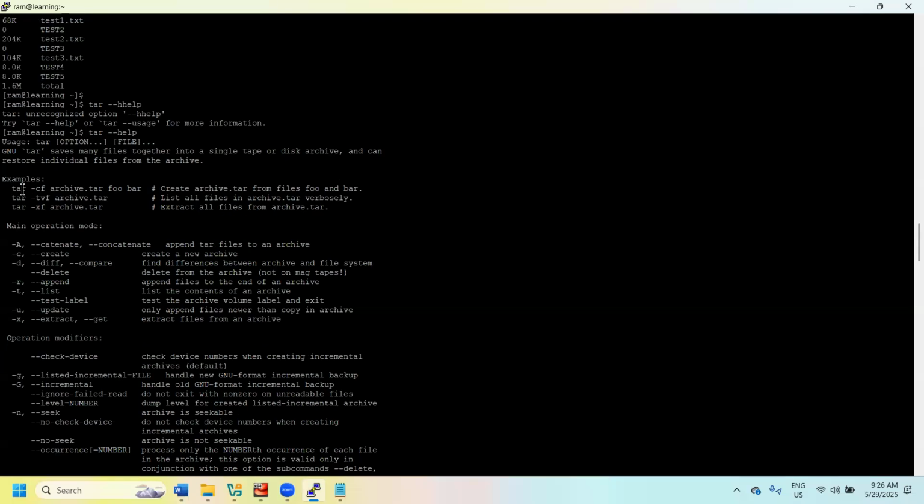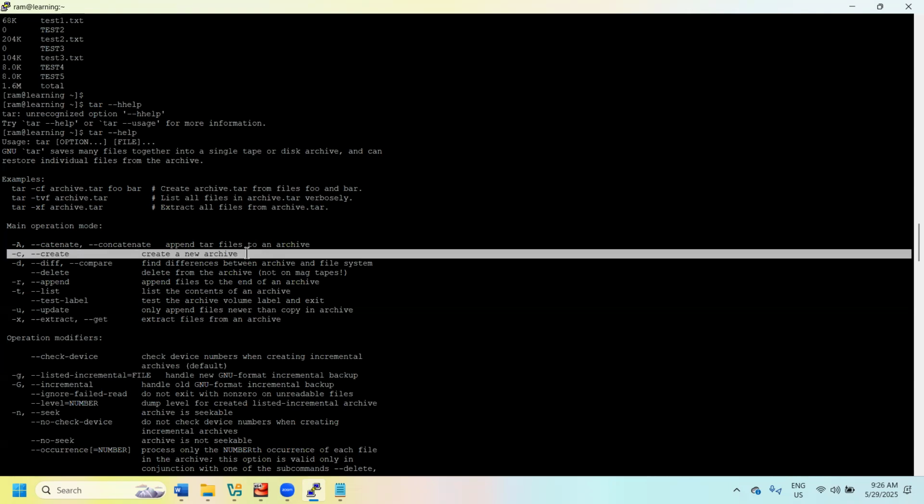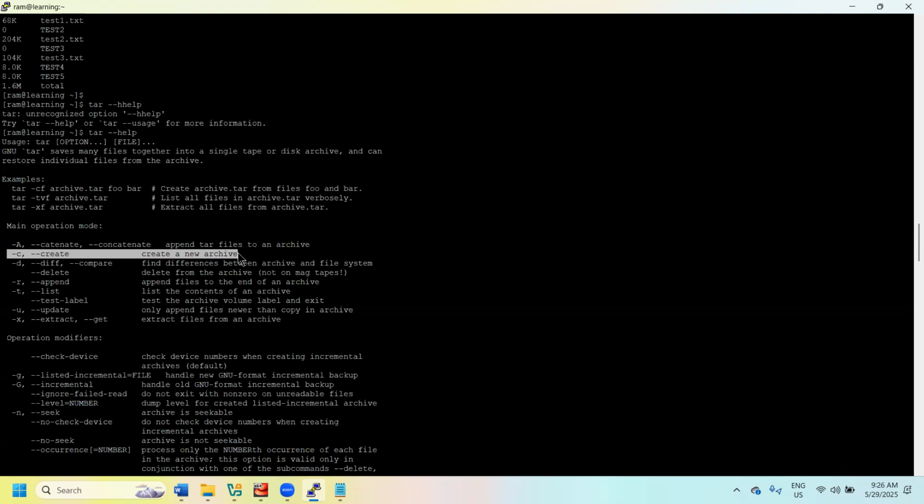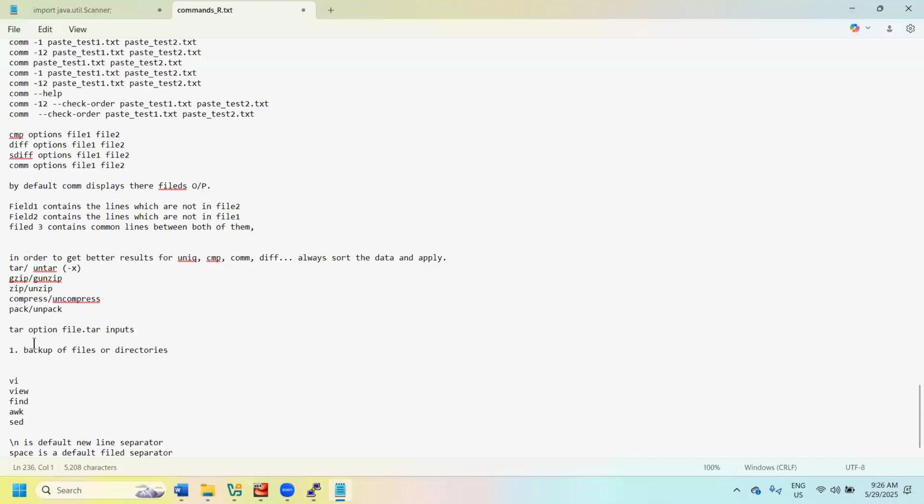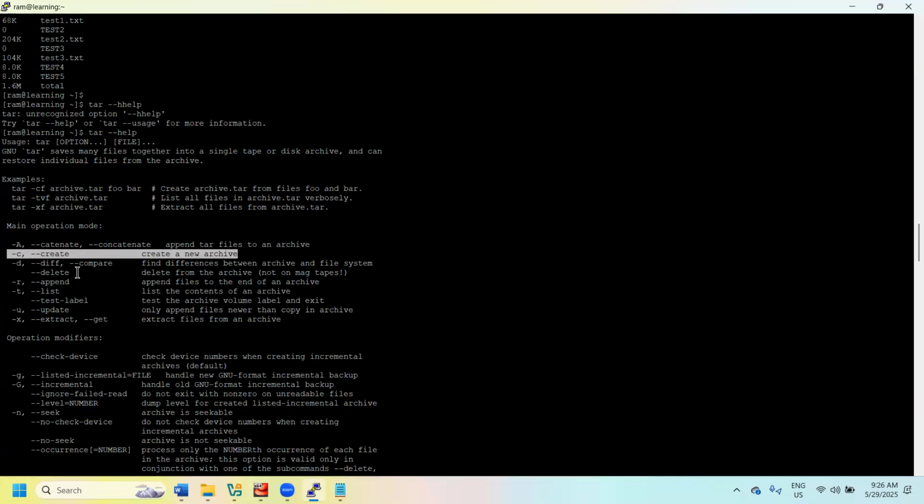If you want to create a tar file, we need to use these different options. First we'll discuss -c. Hyphen c means create a new archive. So the first one is -c, which means create a new archive.